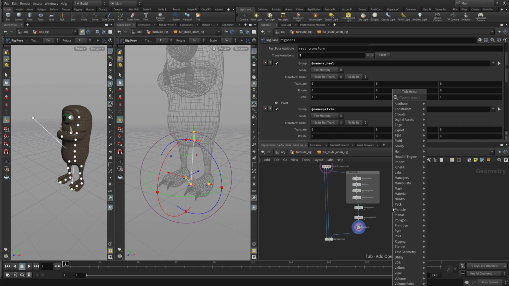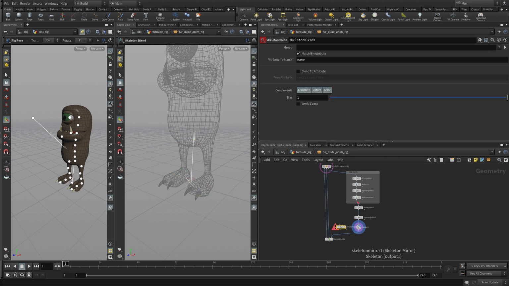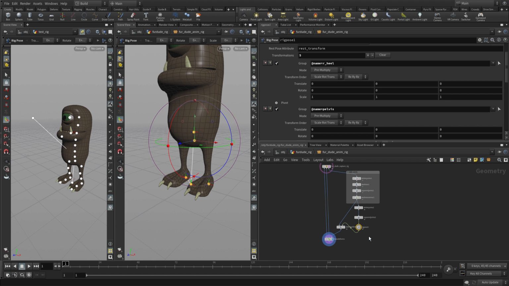Now what we want to do is, instead of this just going directly into there, we're going to add a skeleton blend node. We're going to put that here. We're going to feed the mirror into there. And then we're going to put the rig pose into the other side. Then that's going into bone deform. And that creates what we're looking for. So rig pose here gives you these controls. And we're going to blend those in.